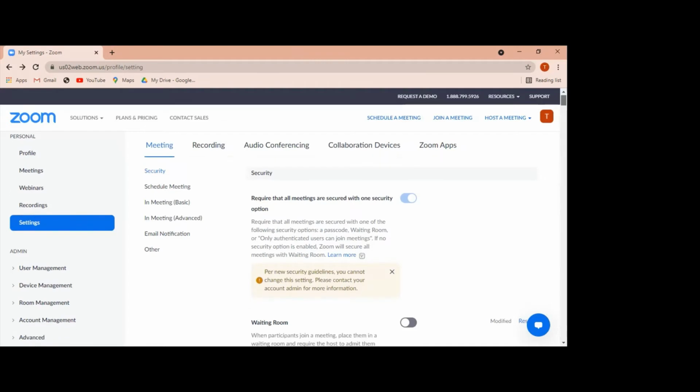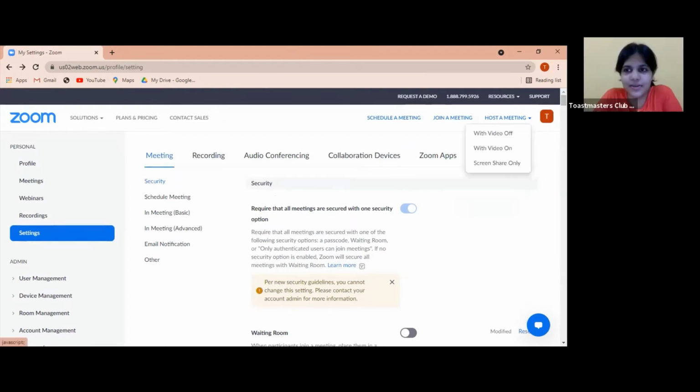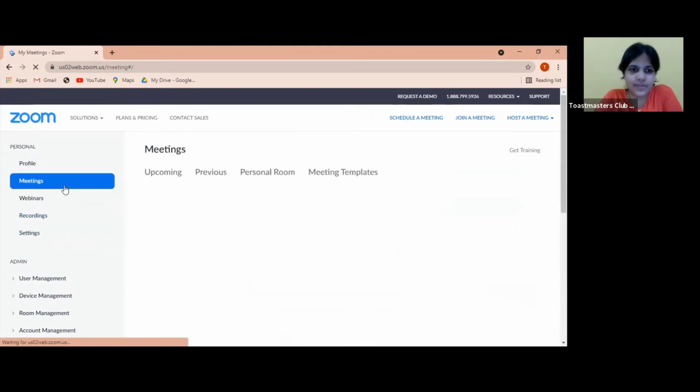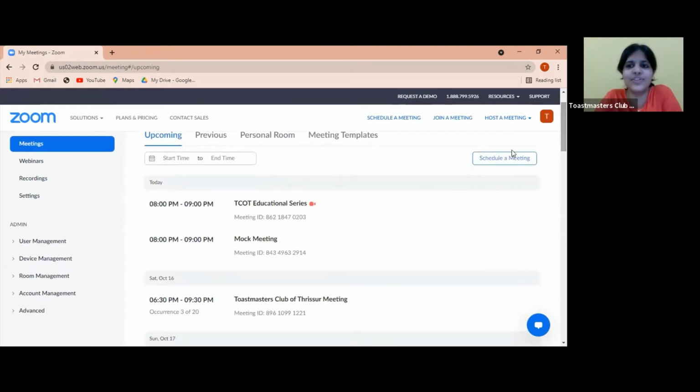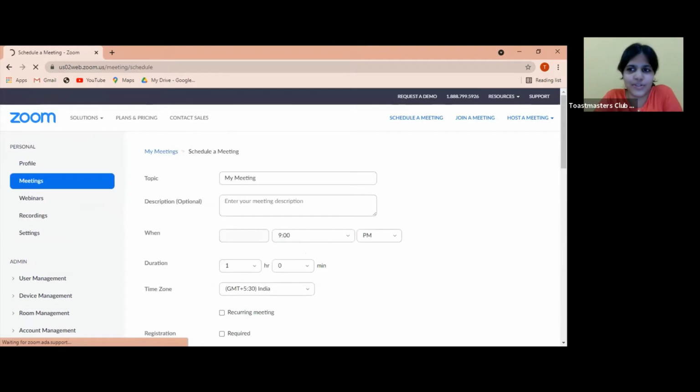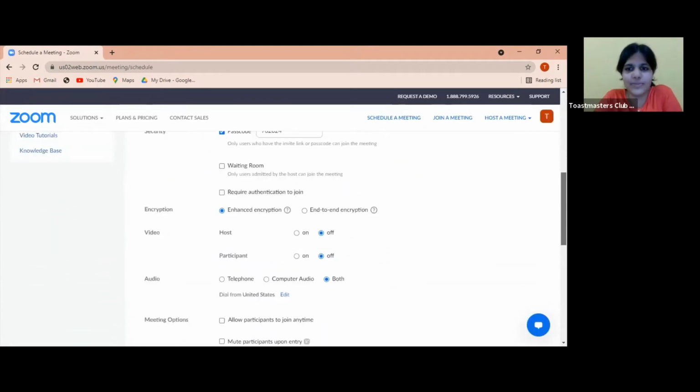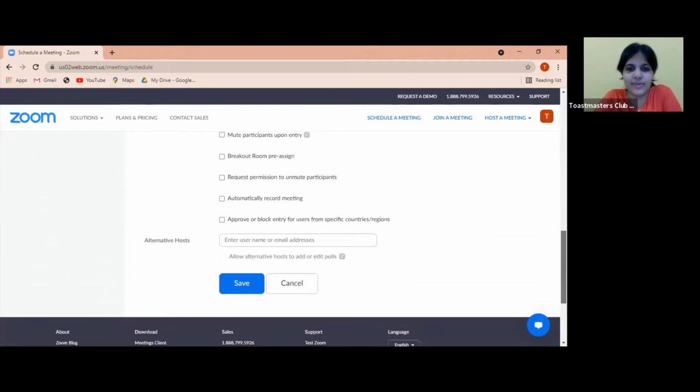Yeah. Okay, great. So that's about hosting a meeting. Now, another thing is how to schedule a meeting. So you can go ahead and click on this meetings tab. And here you see a button to schedule a meeting. So once you click on that button, all the basic things that you need to add to a meeting come up.